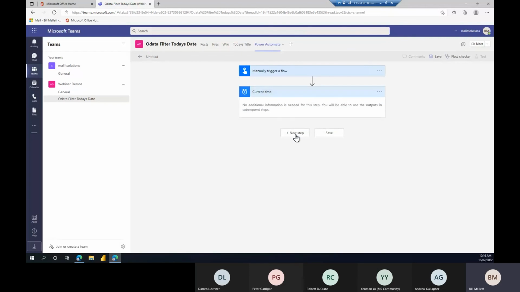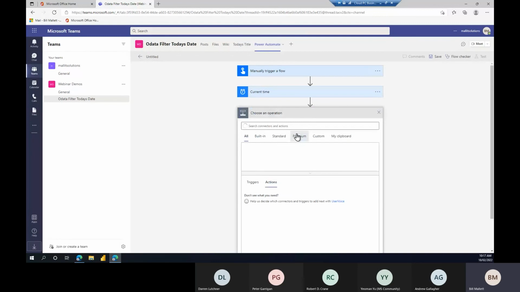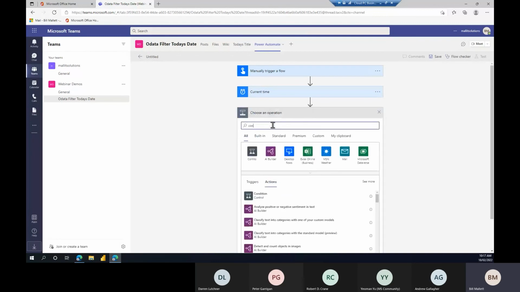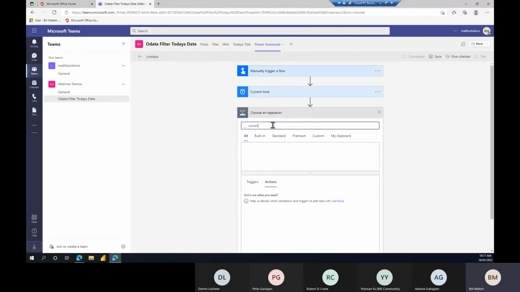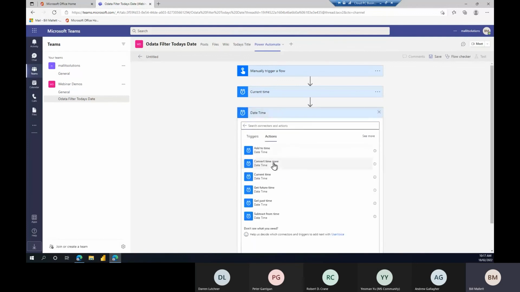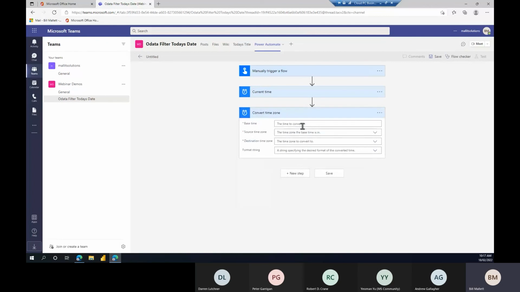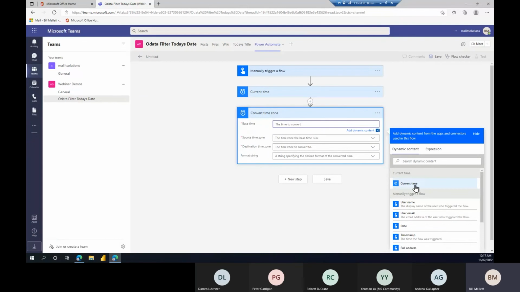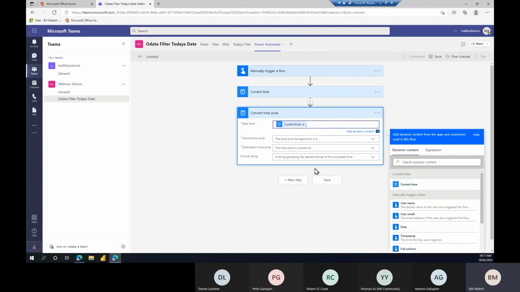But what's the issue? Well, the issue is current time passes it back in UTC time, which if you're doing it at the wrong time of the day, might actually get you a different date. So we really need to convert that time into our own time zone, don't we? So let's do our next action, which is a convert action on a date and time. So convert time zone. Okay, so the base time. So what is that? Well, that's the current time that we got. So we click on there and use our dynamic content, current time.